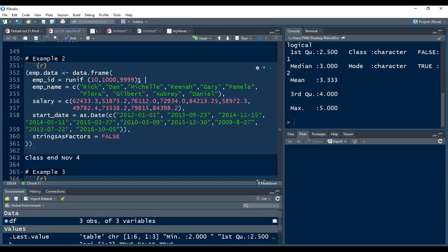Okay, so let's leave that for now, no? Para sabihin natin hindi tayo pare-pareho. But this will give us random numbers with decimals. Okay, from 1,000 to 999. Okay? And then another column, guys, is employee name, no? So meron tayong column ng employee ID, meron din tayong employee name.